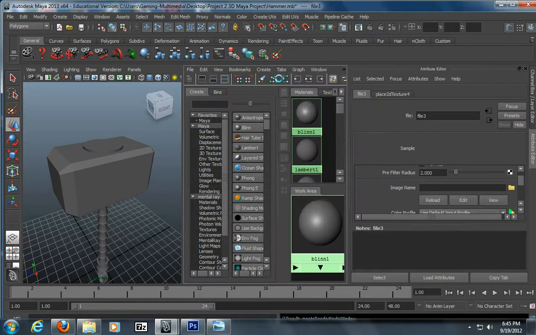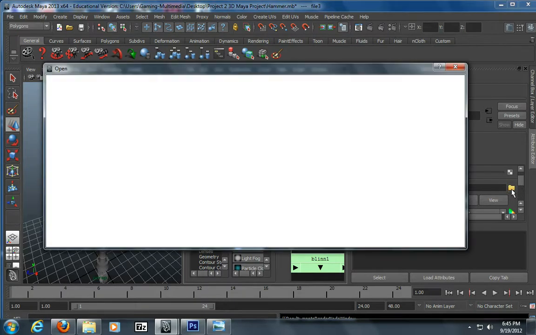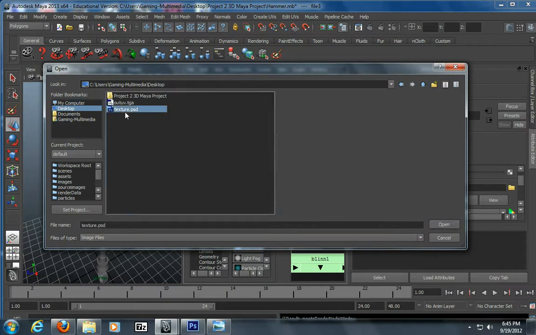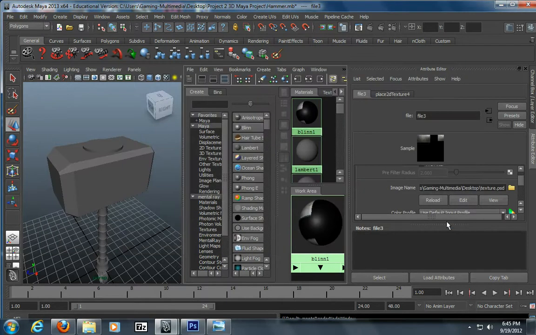Click on that file, and then you'll notice on the right hand side there's a little file folder icon. Click on that, and then select your textured PSD from your desktop. And hit open. Now that texture is attached to this blend.